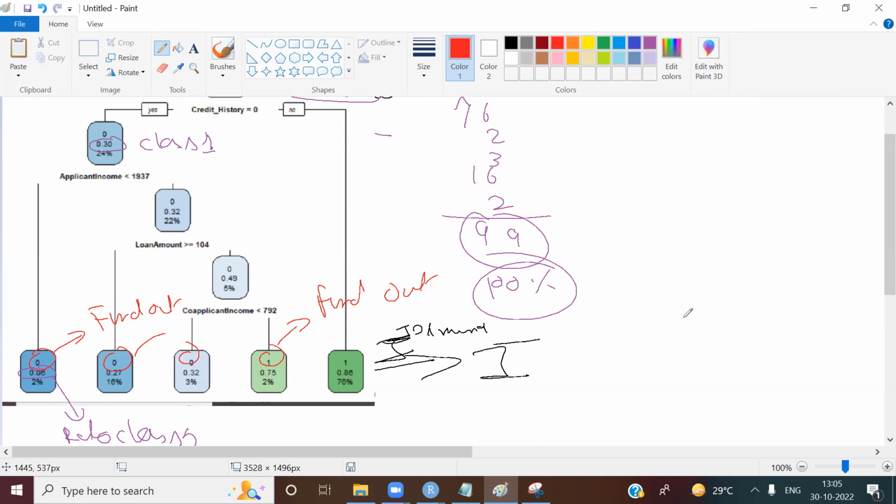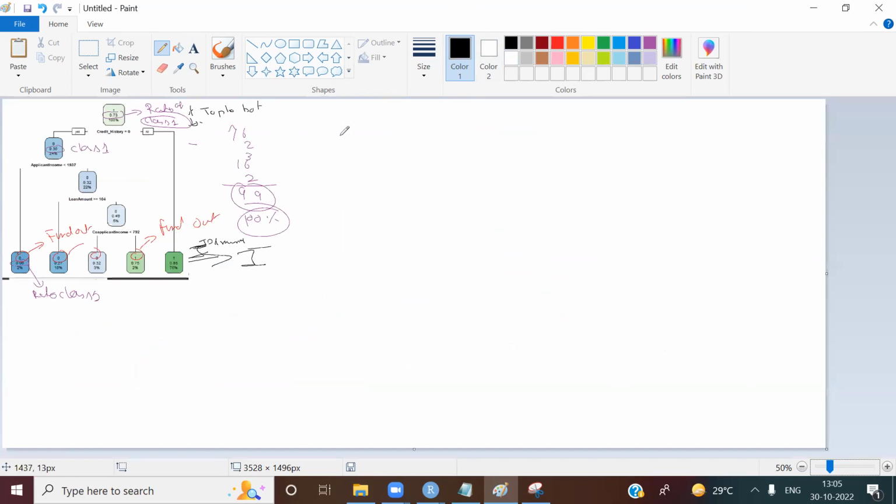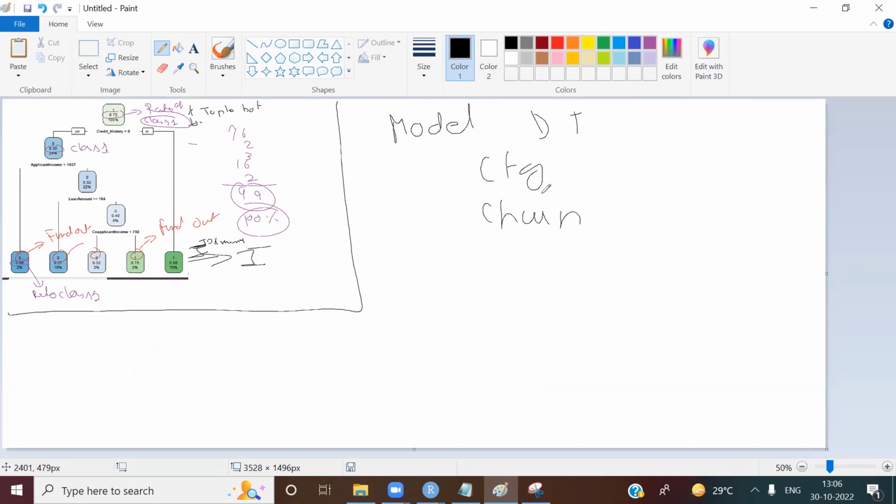Okay, guys. So, you already have many data sets which I have shared while we were doing our exercises in Python. Try building your decision tree model on CTG data and on your churn data, just for your practice.